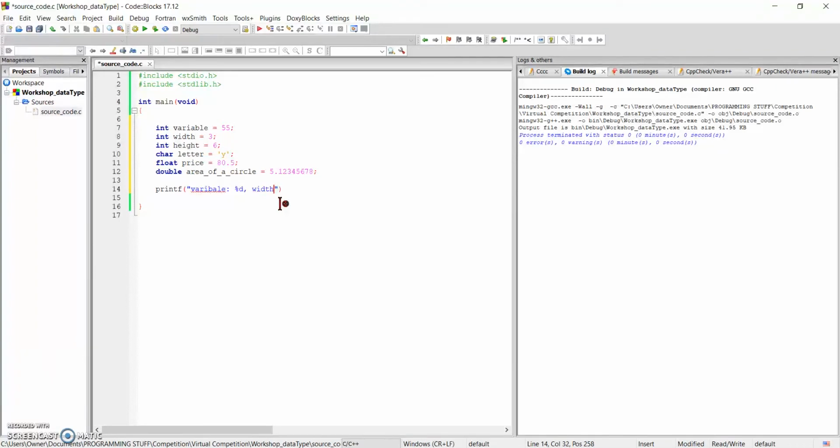Width, colon, %d, comma, height, colon, %d. Okay, cool. And then we're going to do \n for a line feed. You've got to have the backslash there, by the way, or it won't do anything. Okay, so then we're going to put a comma down after our quotation marks.